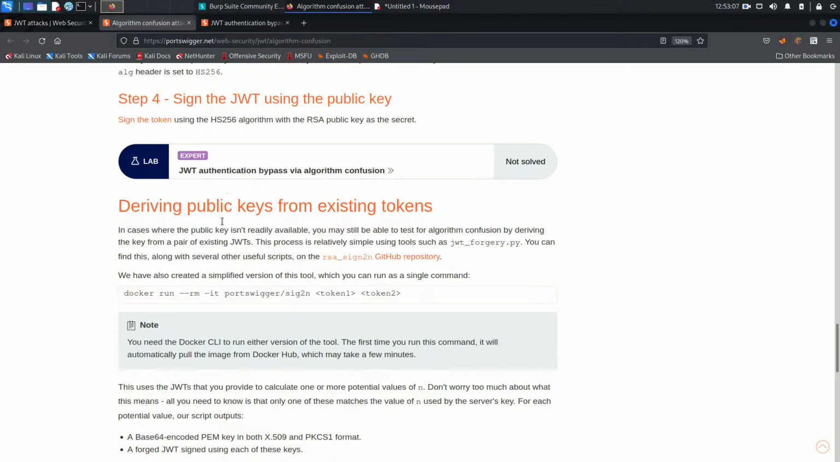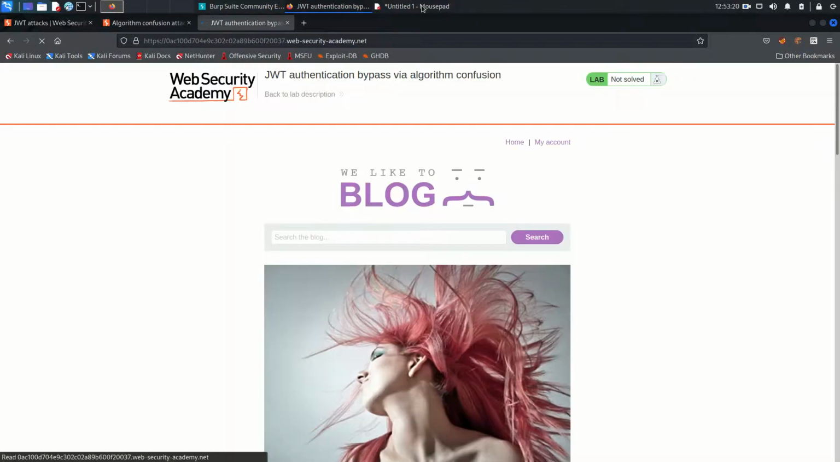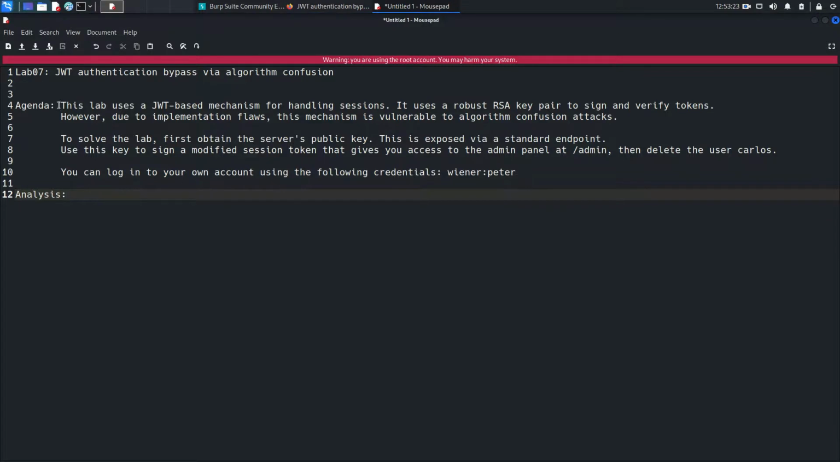This is the first lab of this section, JWT algorithm confusion, and the first lab is JWT authentication bypass via algorithm confusion. I already opened this lab up here. Okay, let's go and see what it needs. This lab uses a JWT-based mechanism for handling sessions. It uses a robust RSA key pair to sign and verify the token. However, due to an implementation flaw, this mechanism is vulnerable to an algorithm confusion attack. To solve the lab, first obtain the server's public key. So first of all, we need to get the server's actual public key.